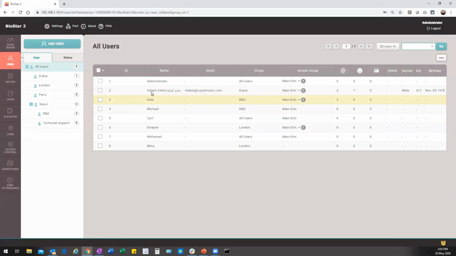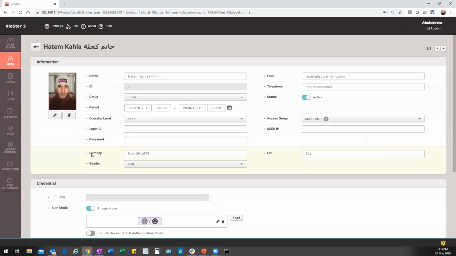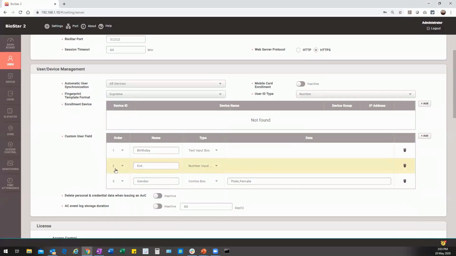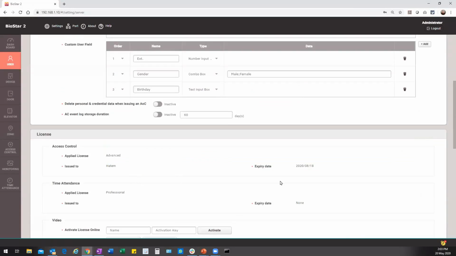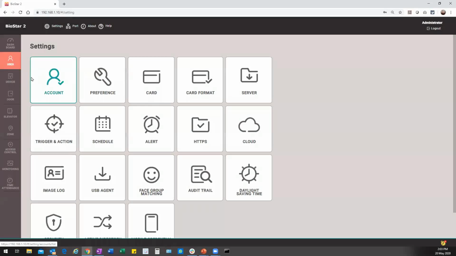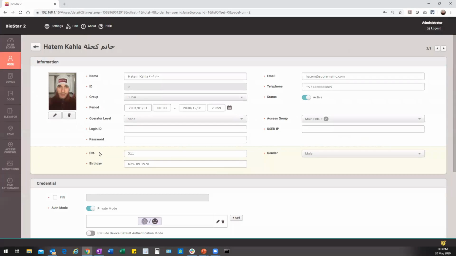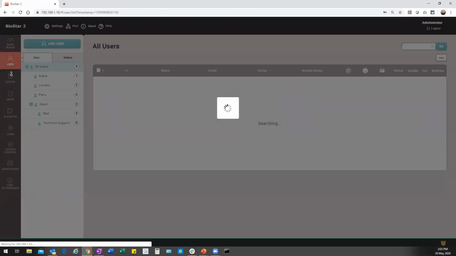What if we would like to change the order, so that I want the extension to be first and gender to be second? As we said, we go to the server, so the extension to be number 1 and the gender to be number 2. So this is how to reorder them. Apply, you go to the user, and go to Hatem, and here you are going to see that the extension became number 1, gender became number 2, and birthday became number 3.